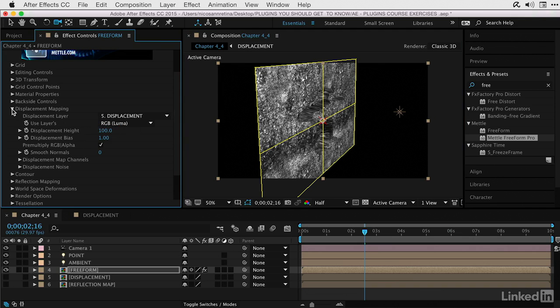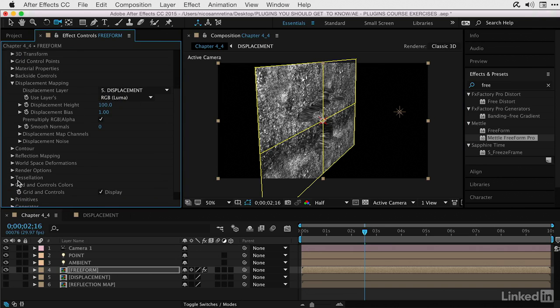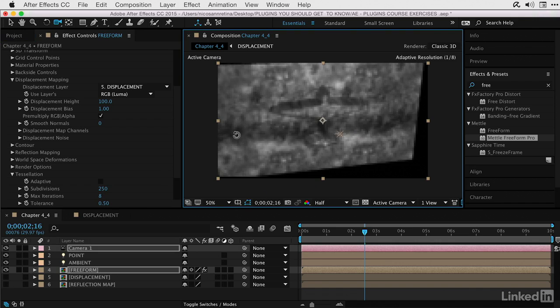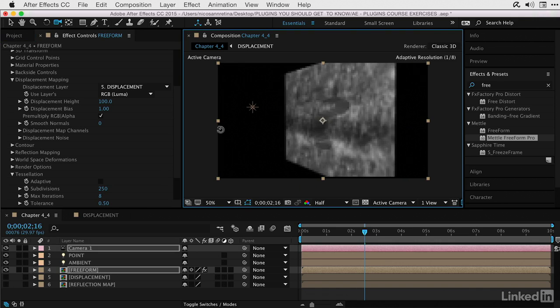Now to increase the quality of this displacement, let's first of all decrease the displacement height to 100. And let's head over into the tessellation section and increase the subdivisions to 250. Now that that is increased, we have a slightly better quality of our extrusion and displacement inside our layer.